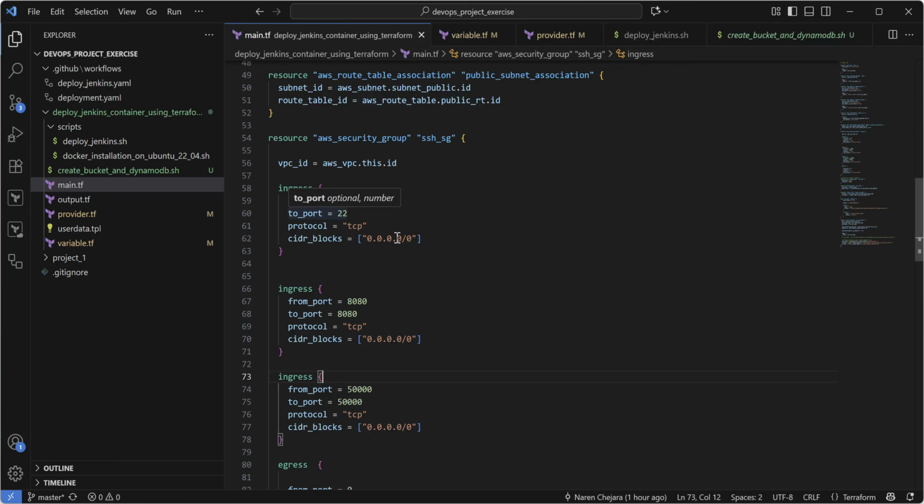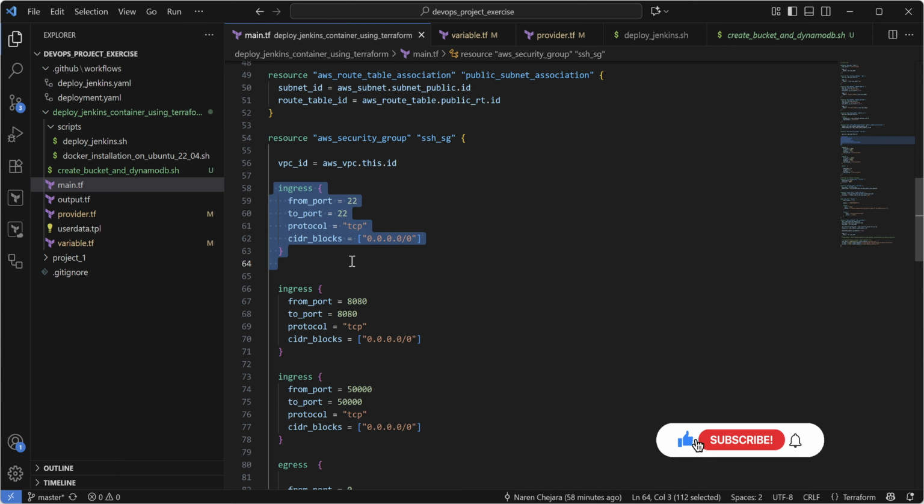And apart from this, I also open port 22. This is for the case where, let's say, your deployment flow is somehow not working, so you are able to connect to this EC2 instance via SSH. So we have to expose that port as well.